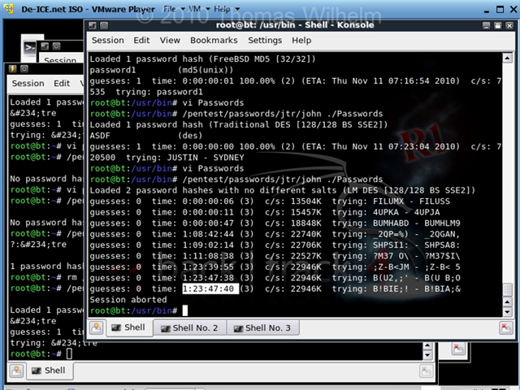So you can see that the brute force obviously takes much more time. So if we can find a dictionary that matches the ASDF, then we would have saved a whole lot of time, especially if it had been encrypted using MD5. Okay, questions on that? Questions on John the Ripper?